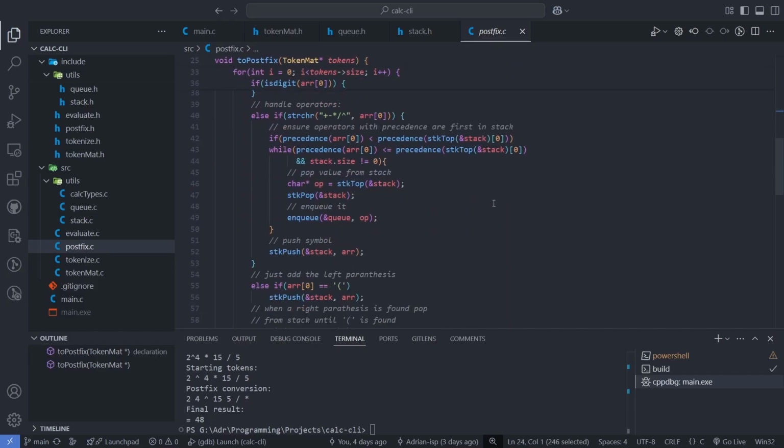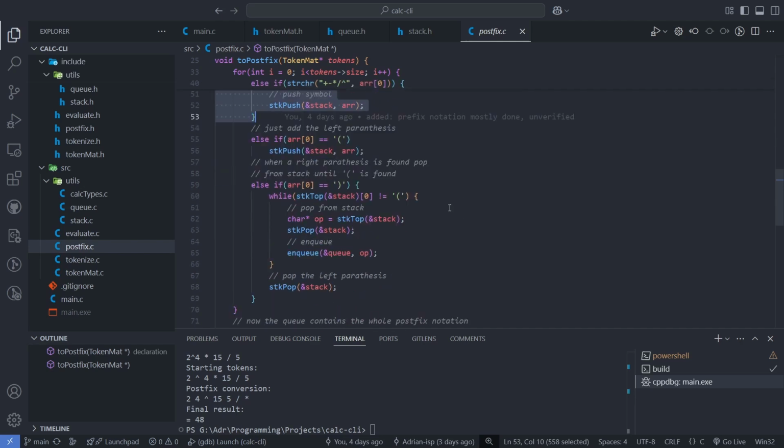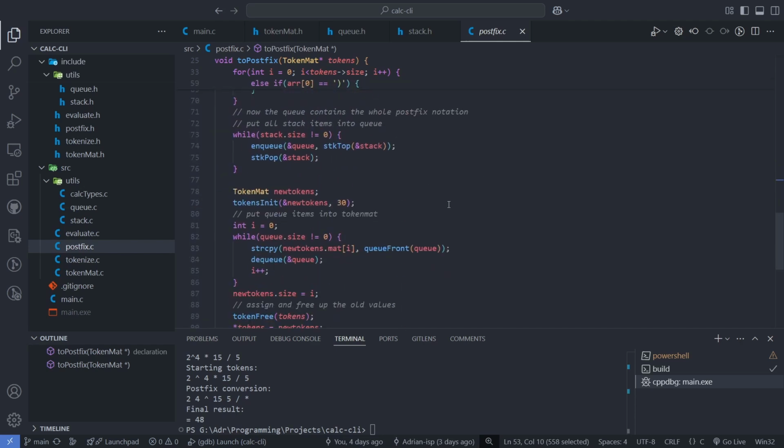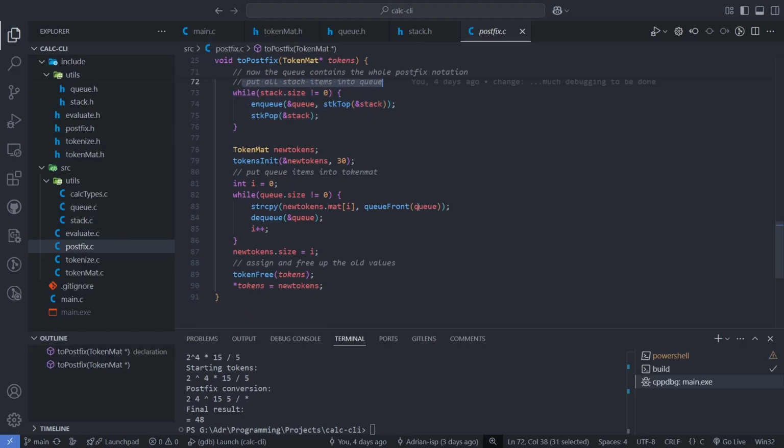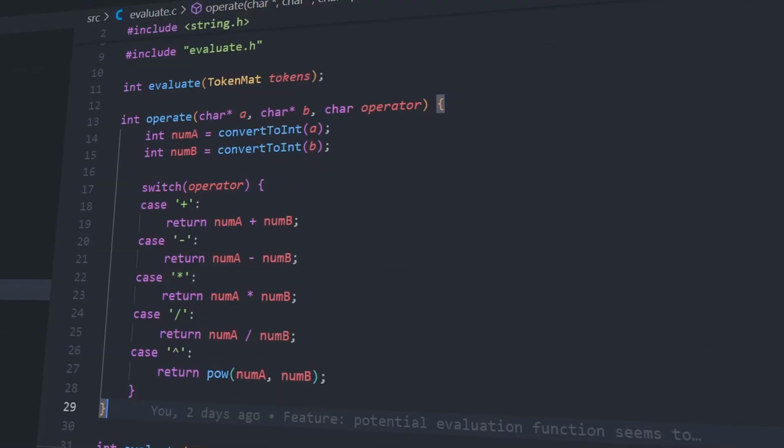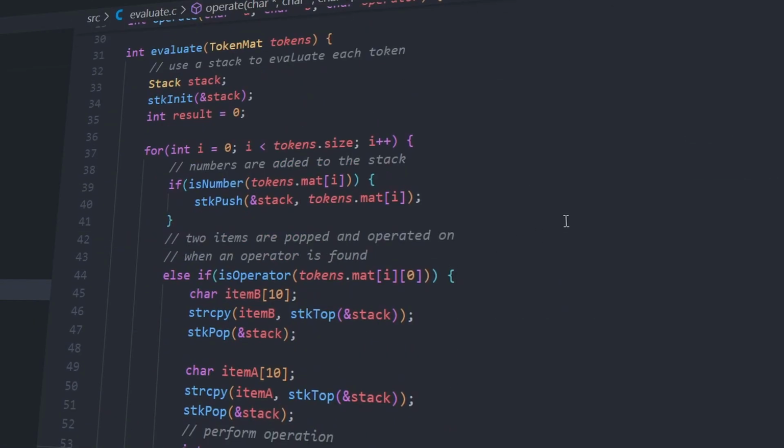Items from the stack are popped and enqueued until an operator of higher precedence is found. When the loop finishes, put all stack elements on the queue, and now the queue contains the whole postfix notation. Evaluating the expression is now incredibly simple. The only part that gave me problems was this integer string conversion, but now it just works.